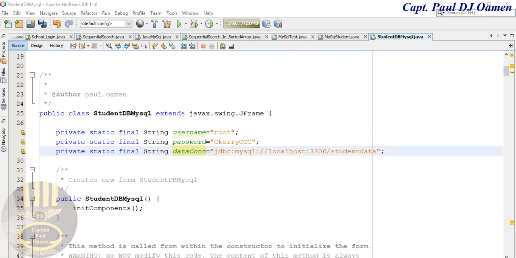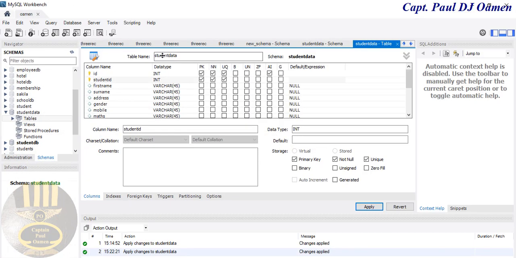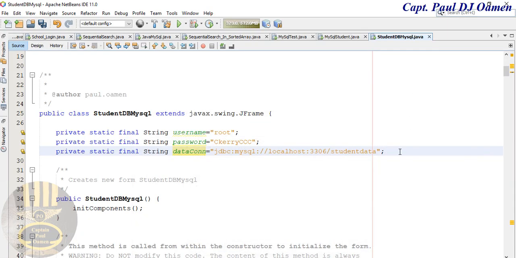That's the name of the database. Let's check one more time. Yeah, that's it, student data. Let's copy that and compare. That is it, student data. So that's the name of my database, and just get rid of this. So my database is in place. I've just connected to my database.